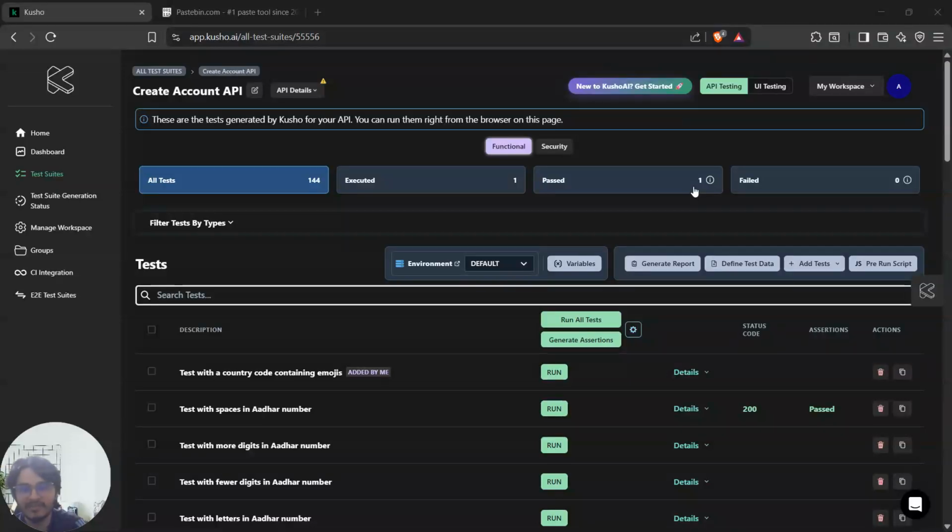Hello everyone. In one of our previous videos, we shared how you can use the pre-run script feature of KushoAI. So in this video, we will take a step further, exploring the advanced pre-run script feature that unlocks powerful capabilities for dynamic request manipulation, conditional script execution, and test automation.